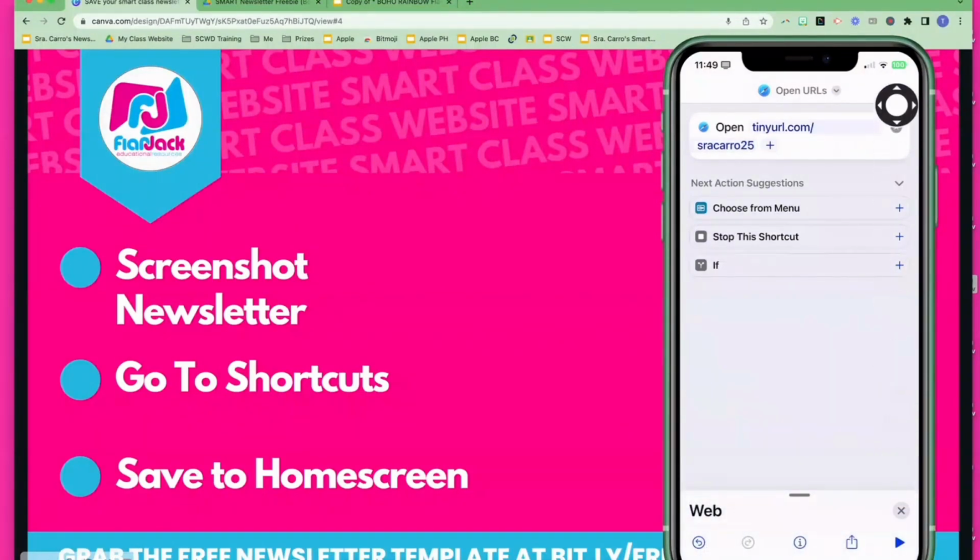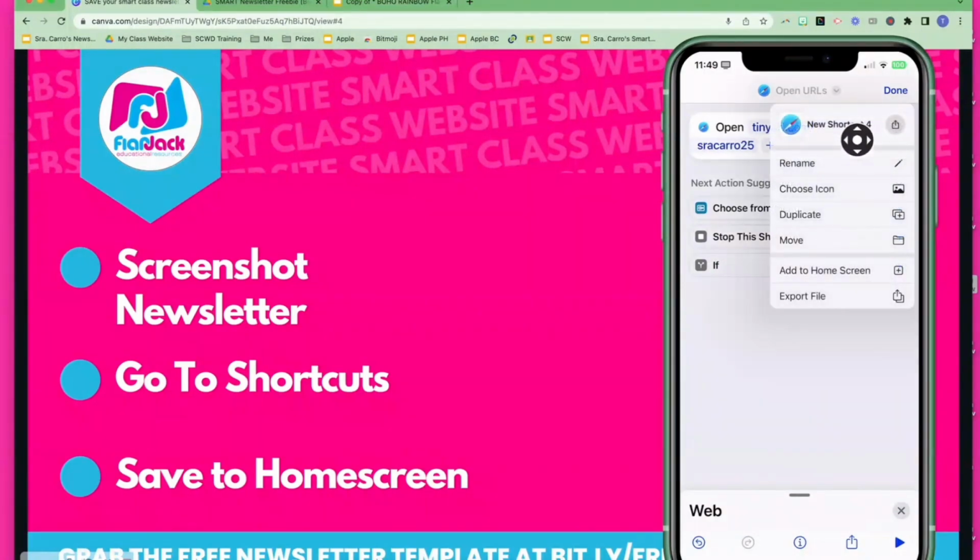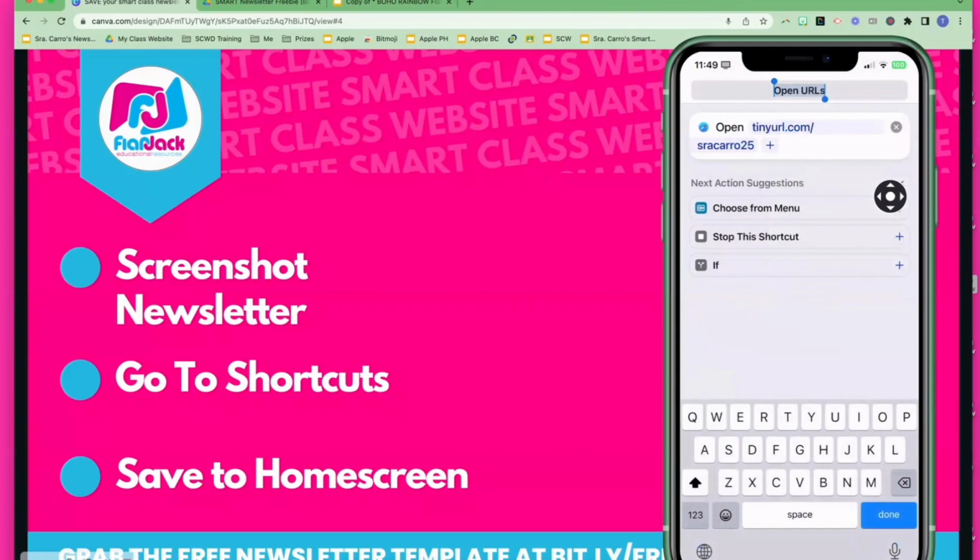Now, before I tap done here, I'm going to go to this down arrow and make a couple of changes. First, I'm just going to rename my shortcut because it just says open URL. So I'm going to tap on that and just name it Smart Class website or whatever you want to name it.